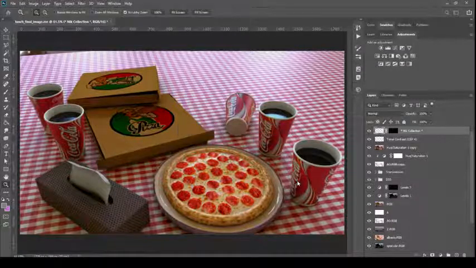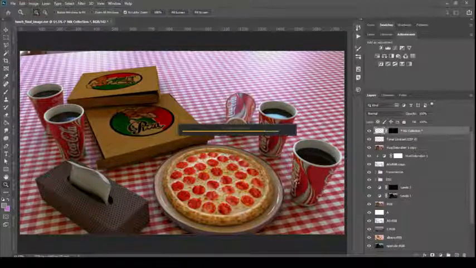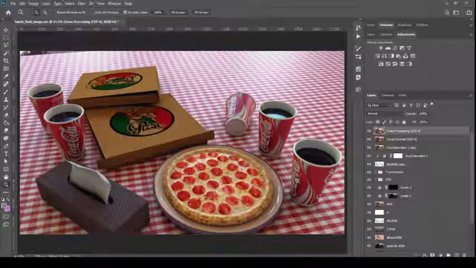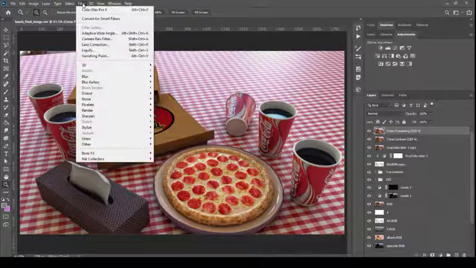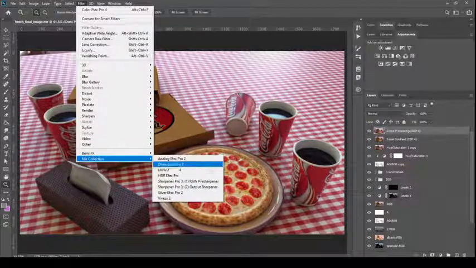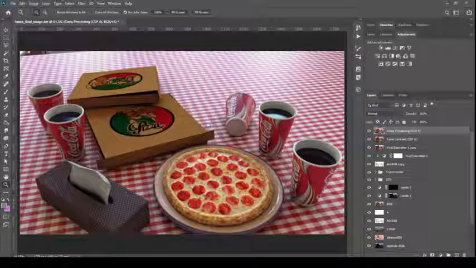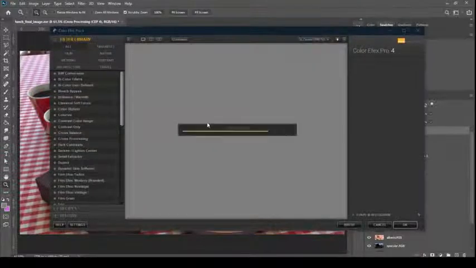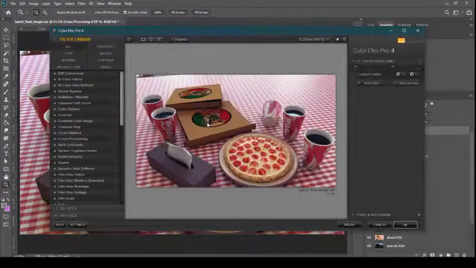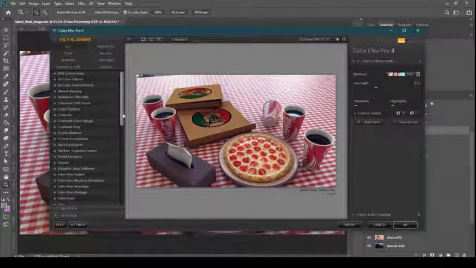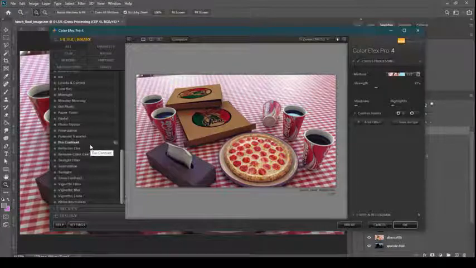So you can see that it will apply the effect here. The colors are changed. It looks nicer. Okay, now let's go to Nik Collection again, Color Effects Pro, and the one that I will show you right now is called Pro Contrast.